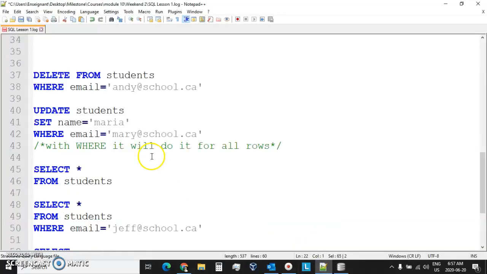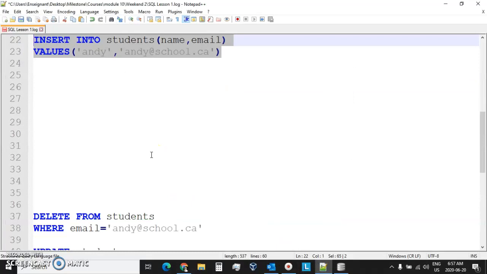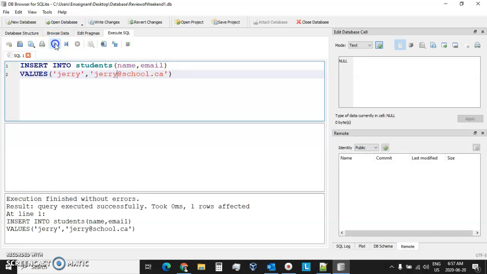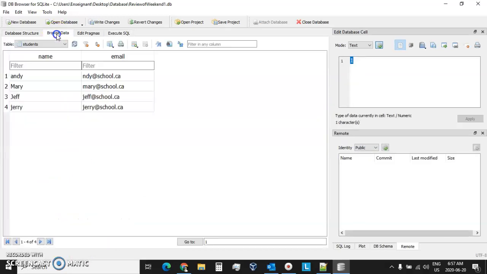So let's add in a couple of more records in here, okay, for our students. And you can just go ahead, type it out all manually, or you can just simply modify the code as you have it here. So we'll put in the name Jerry, and his email address is jerry@school.ca. Again, execute your command, take a look down here, see if there are any errors, okay, and then when you click Browse Database, you'll see we now have 4 records or rows in our table.